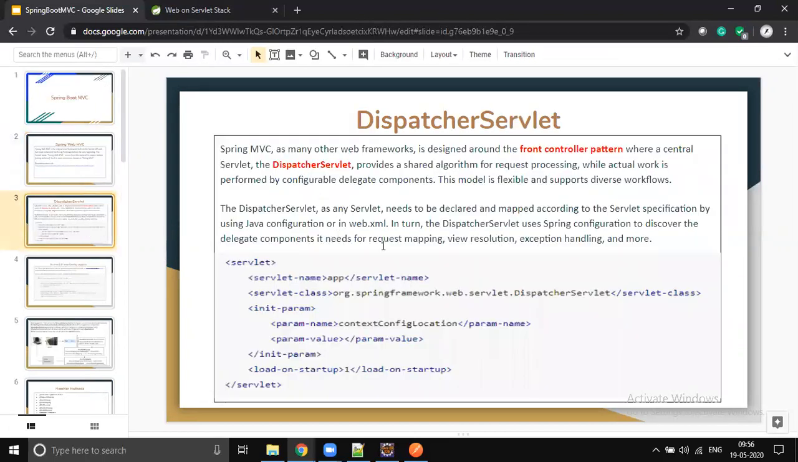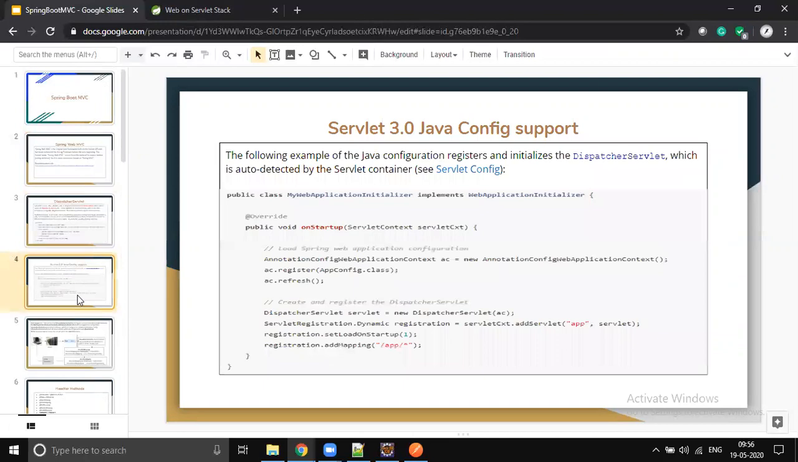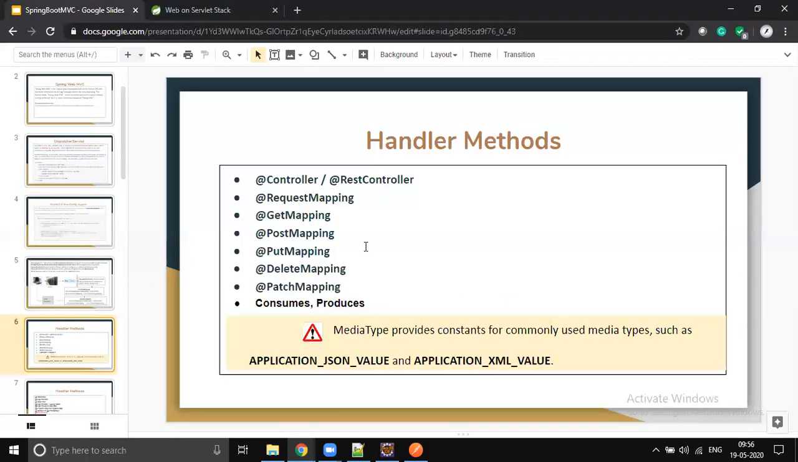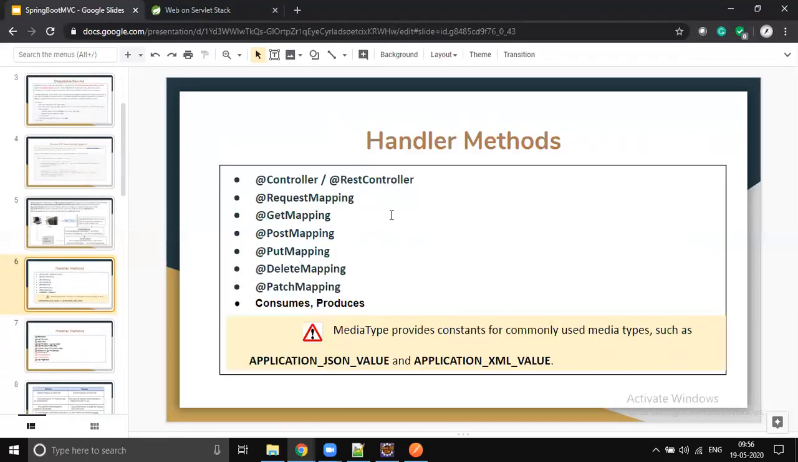We spent some time on the dispatcher servlet and Servlet 3 Java configuration. We started with the servlet lifecycle, and on top of that we added the dispatcher servlet and Spring MVC lifecycle. Whether it is native Spring MVC or Spring Boot MVC, the lifecycle architecture is still the same. Then we started writing controllers with request mapping, get mapping, post mapping, put mapping, consumes and produces, a single method giving XML or JSON response based on the header parameters.